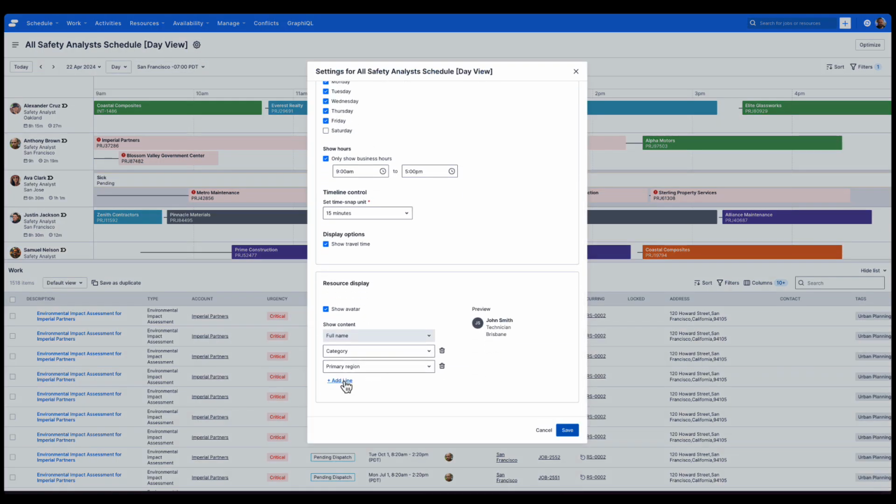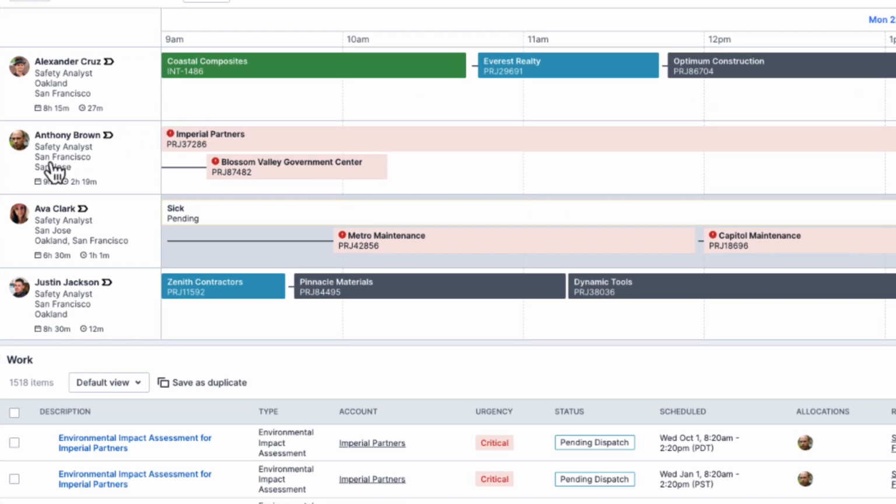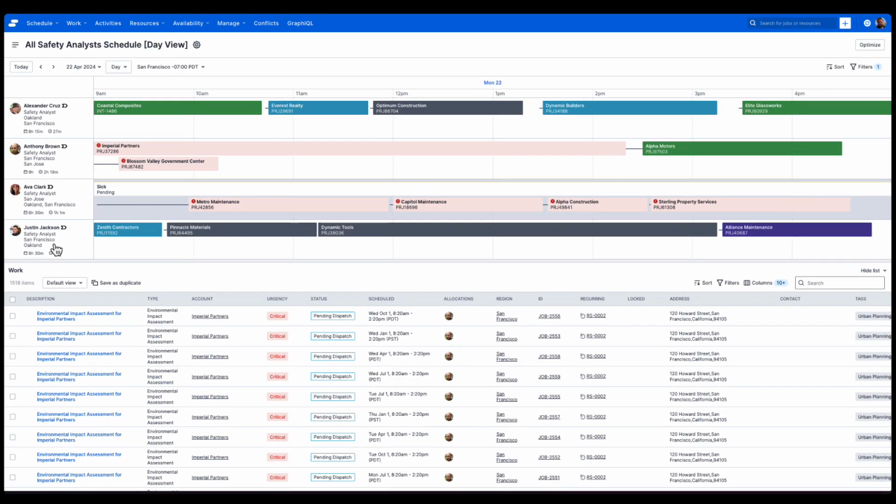So instead, I'm going to jump in here. You can see primary region is selected, but in this case, I'm going to choose secondary regions as well. I've now made that change, updated it, and now I can see that Anthony, Ava, Justin, for example, all have now their secondary regions displaying for me, which is exactly what I want to see for this particular view. So you'll see now how you can completely customize and control visual elements of the swim lane.